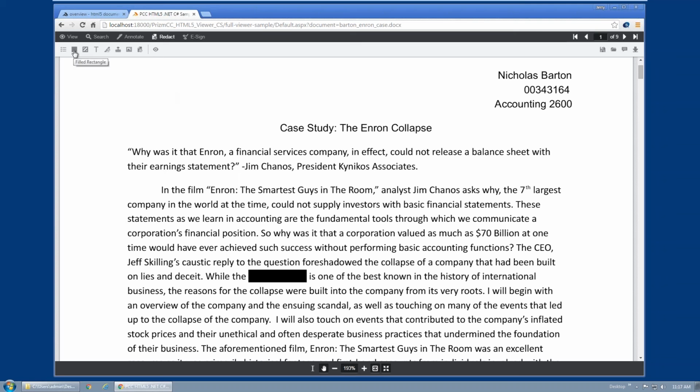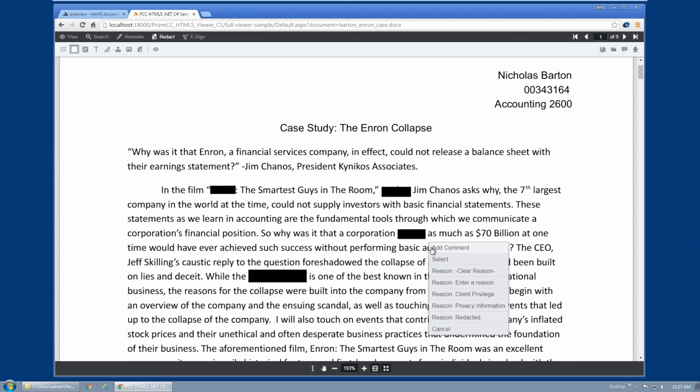We have a filled rectangle redactor, and if I click this twice, that actually makes it a sticky tool. All of our tools are like that, so that's pretty neat. I'm going to go ahead and redact a couple more instances here manually. I'm just going to pick a couple random words just for fun, okay? Now you can see a little context menu popping up as I'm doing that. So I can add a comment onto this redaction. I can also add a reason for the redaction. I can come up with my own reason, or I can simply say, well, I redacted.